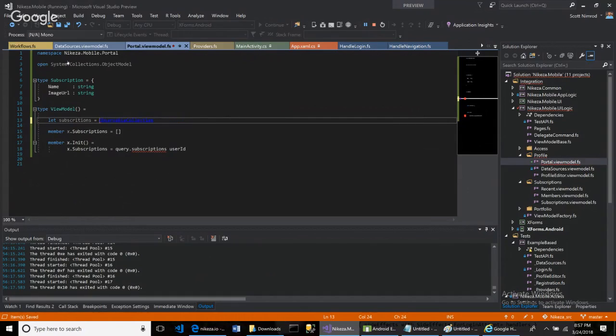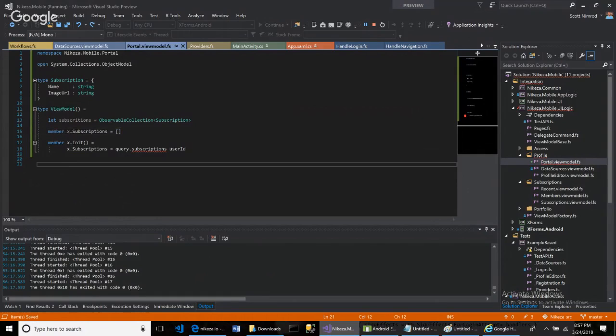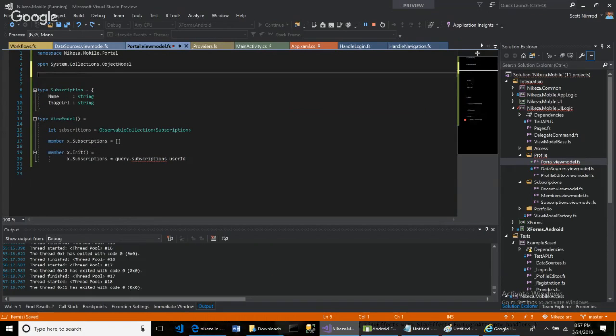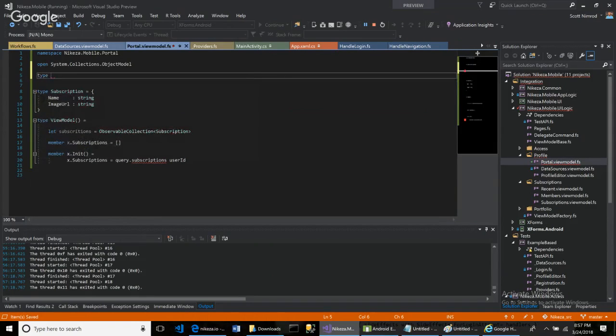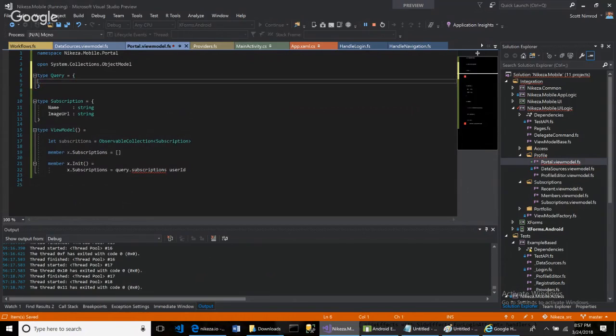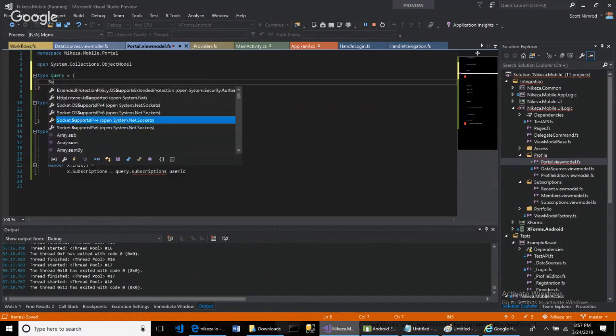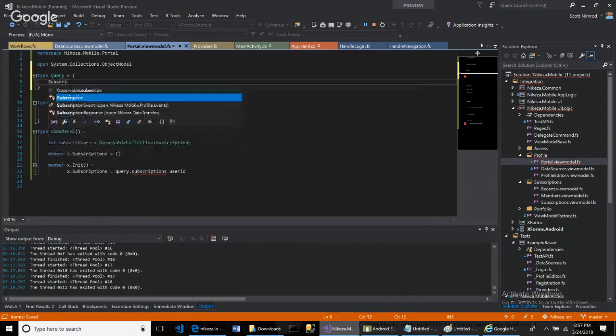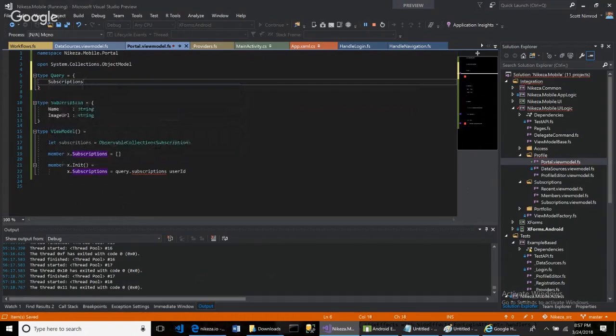Maybe not. All right, I'll take that back. So we have this, and we have no clue what a query is, right? Query.descriptions. So that's something else I want to create. It's like type query equals, and I say something like subscriptions. Okay.